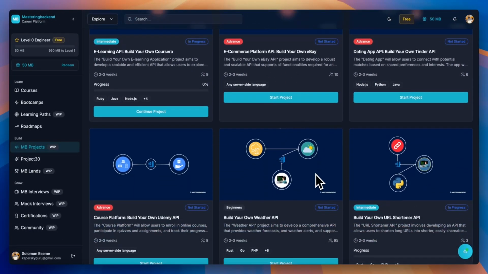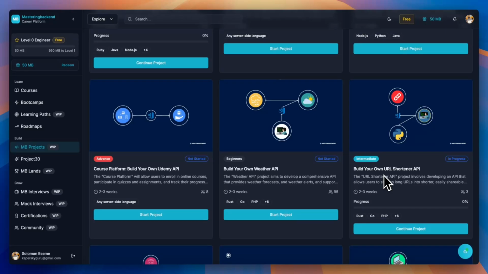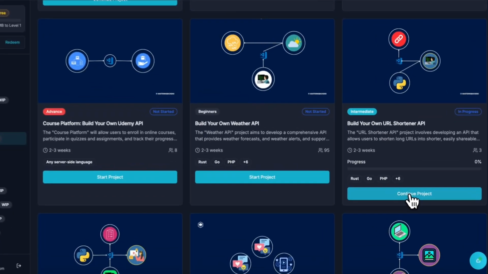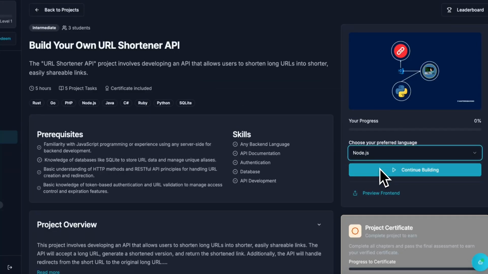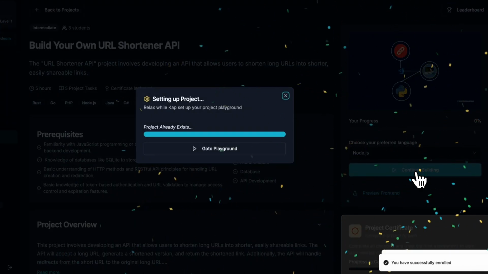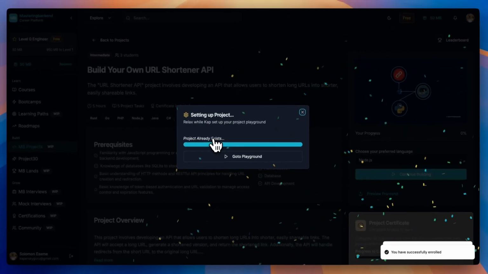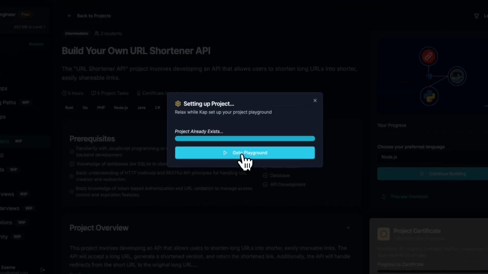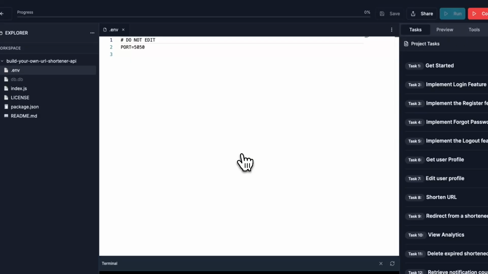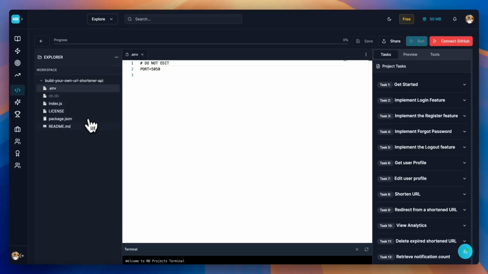The first one we are going to start with is build your own URL shortener API. So here I'm going to click on continue. And next, I'm going to choose a language of my choice. For now, I'll go with Node.js, and then I'll click on Continue Building. So while this is setting up, after it, I'll click on Go to Playground, and it will, of course, open a playground for me here.